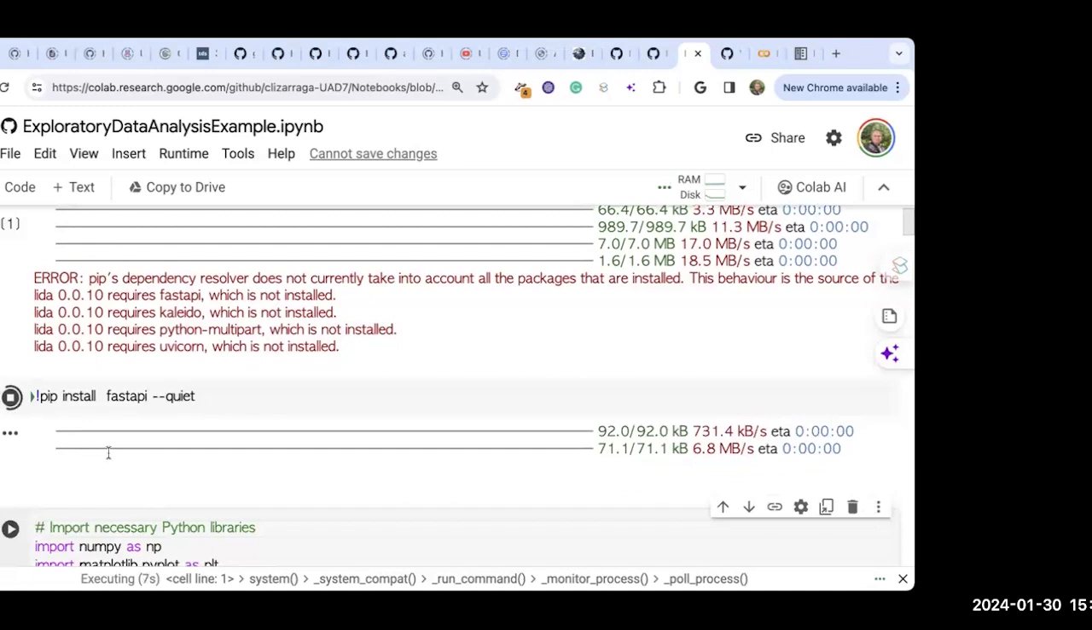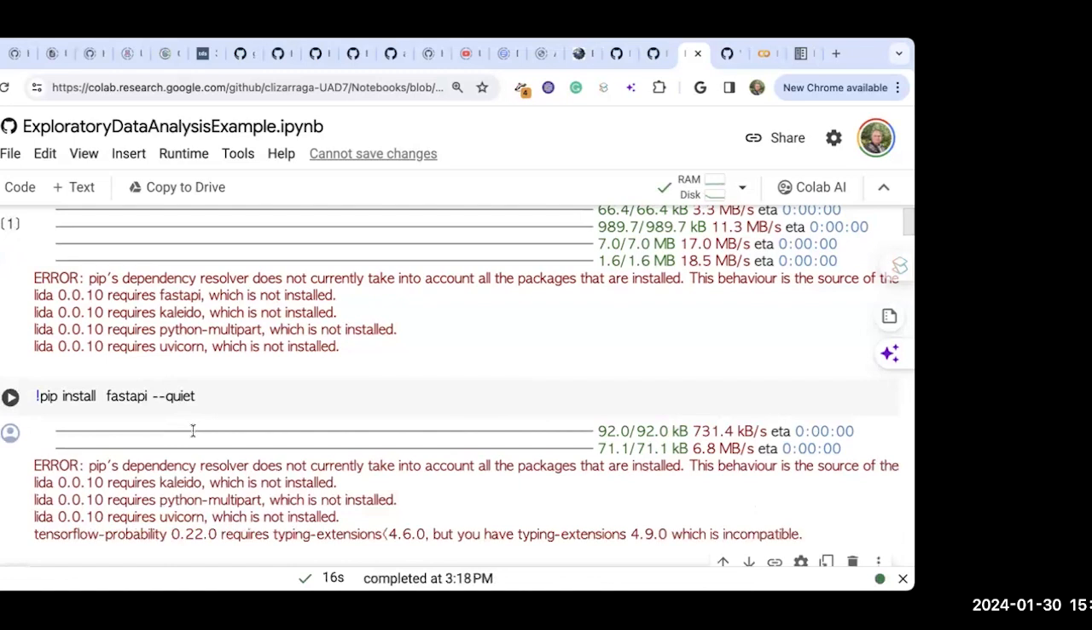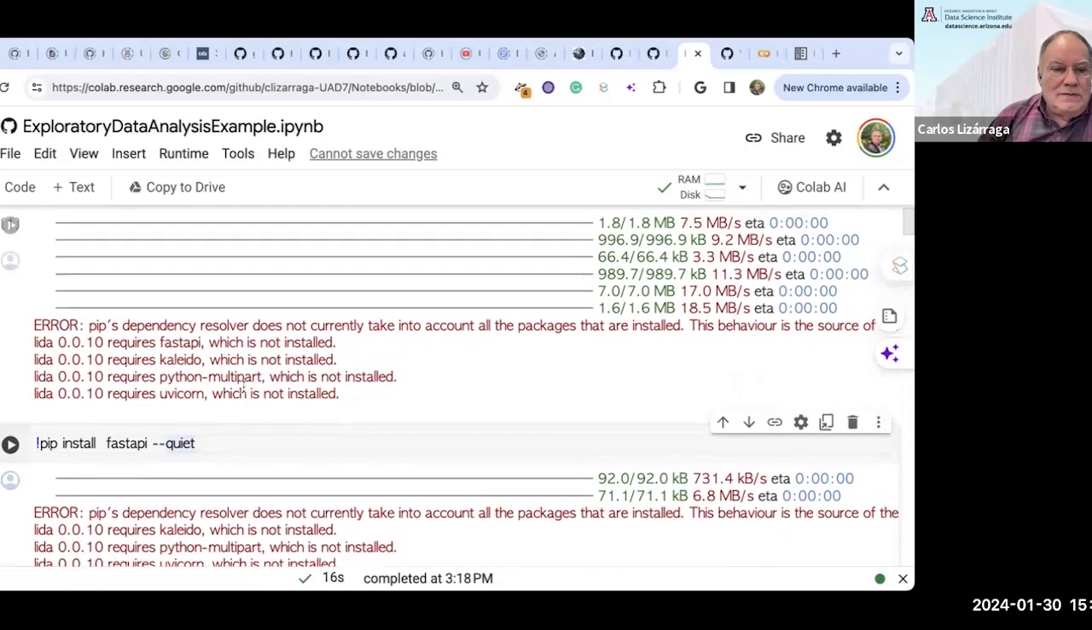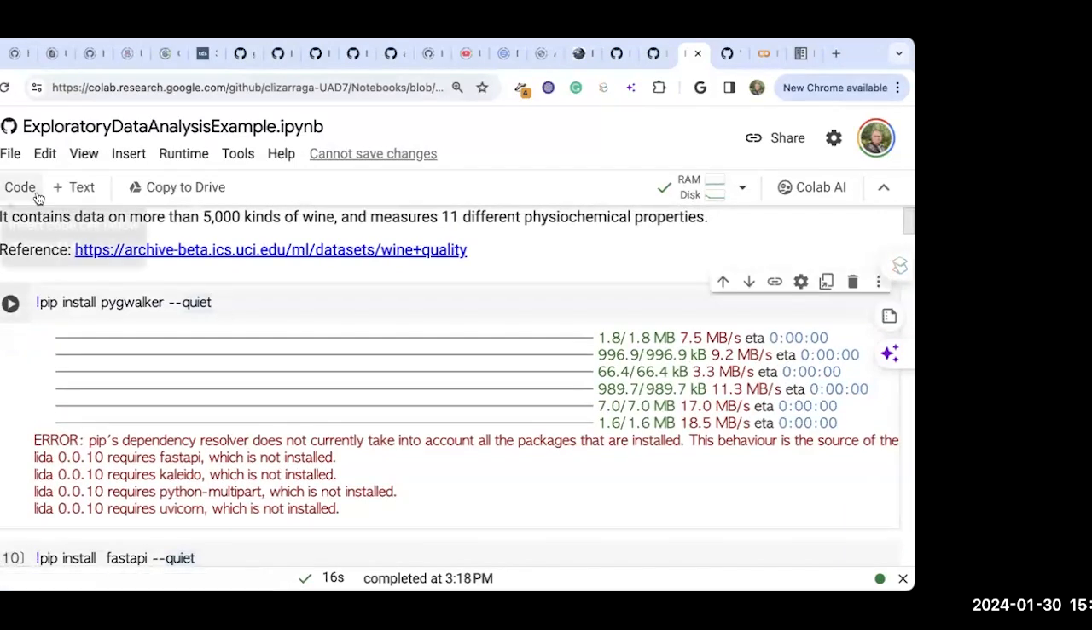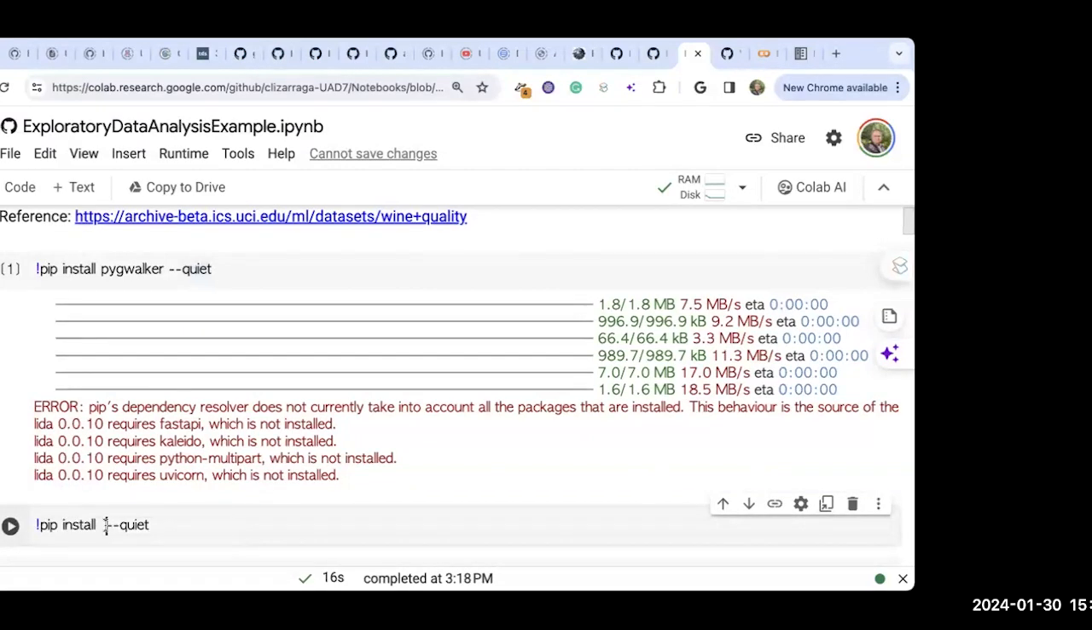So Lida must be a dependency of PyGWalker. PyGWalker needs all these libraries, but some conflict. So you see, I need to install first Kaleido or Python multipart. So you're going to try to do them one at a time. You have to know the exact sequence of installation. Let's try now. And also you might need another version.